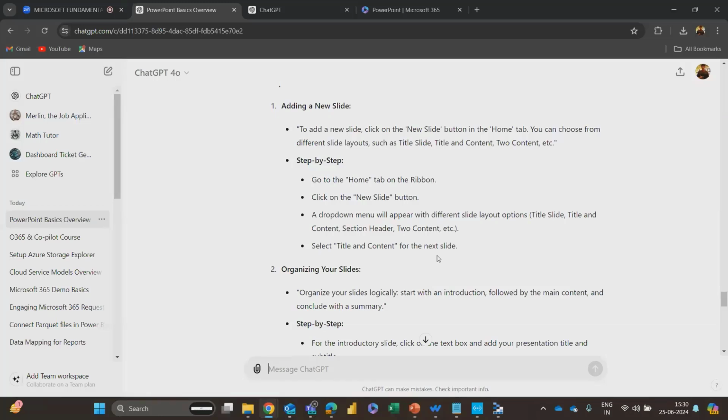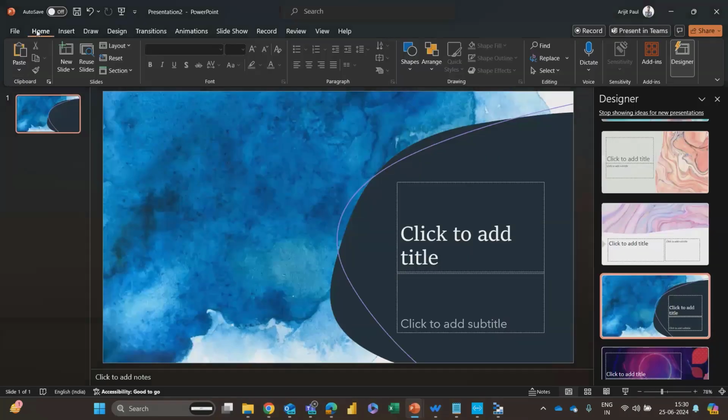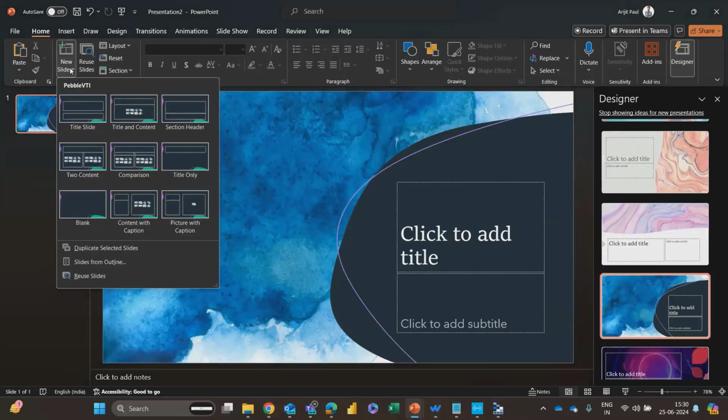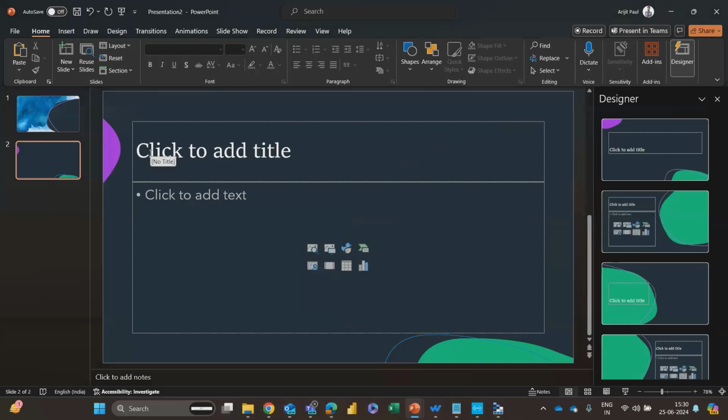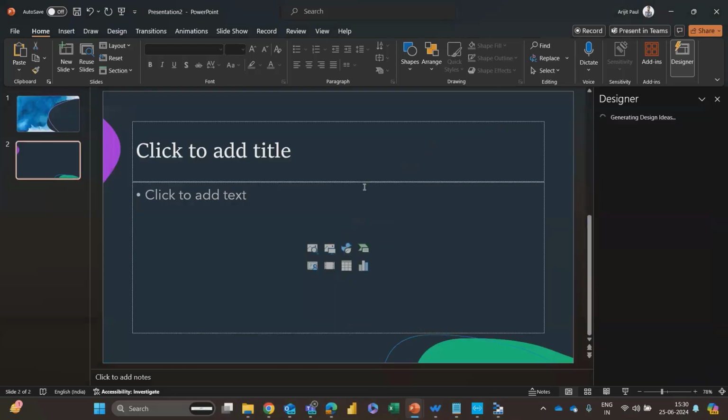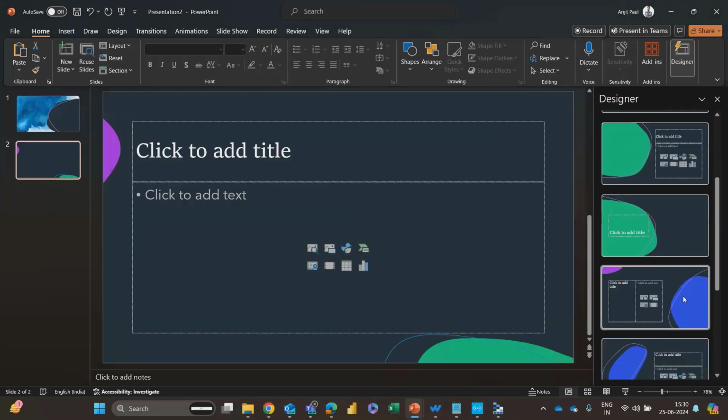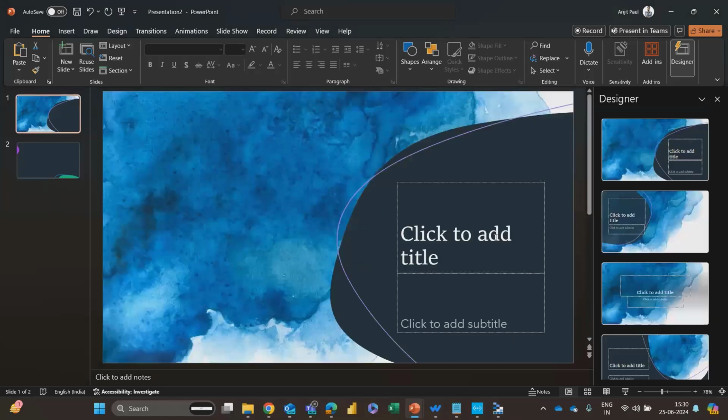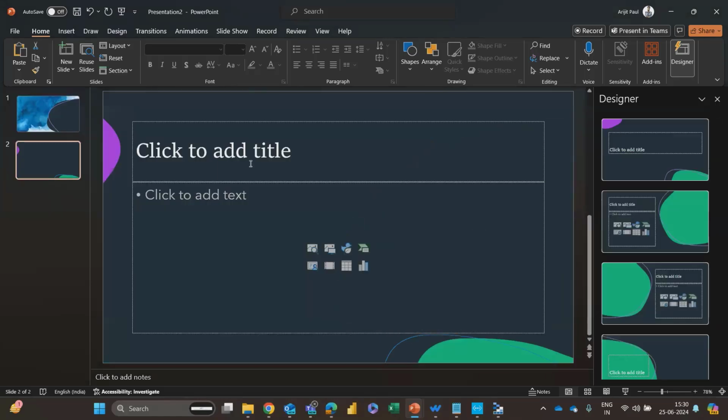We can select title and content for the next slide. So yeah, if we go to the Home tab, we see the New Slide options, and in the New Slide option we have Title Slide, Title and Content, Section Header, and Two Content. We can choose Title and Content, and this will give us a whole new slide altogether. And you can see that the design layout which we were making has been carried over here.